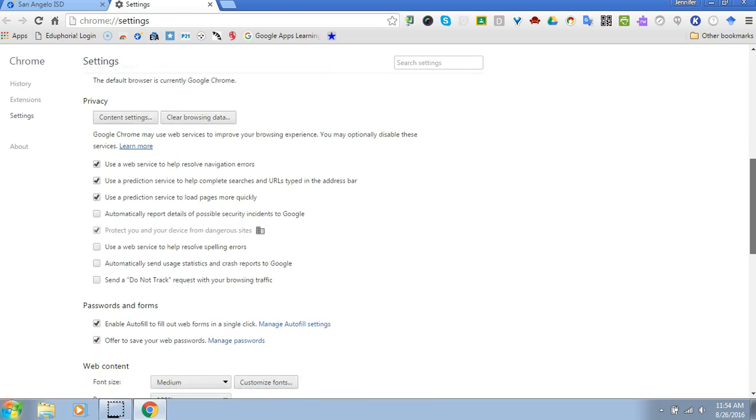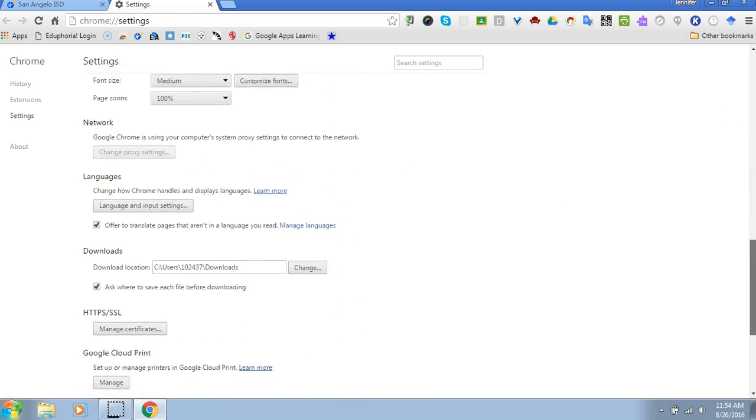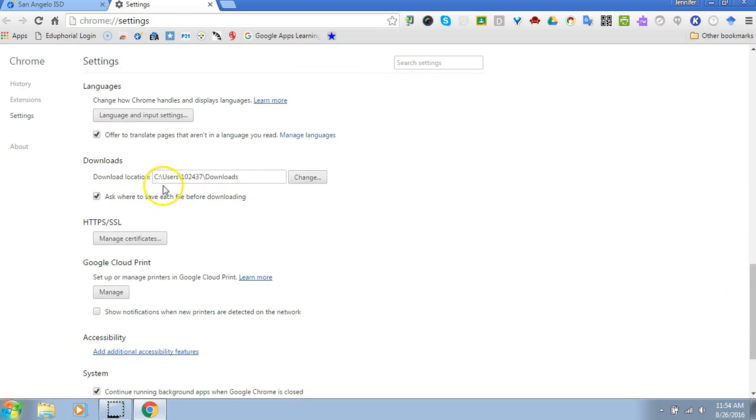Under the advanced settings, I would like to draw your attention to the downloads. When you're downloading something from the website, notice mine's going to go automatically to my SAISD iDrive. I can change that here if I'd like to. I have checked, just ask me where I want to save the file before downloading, and then I can choose which folder or area that I'd like to save it in.